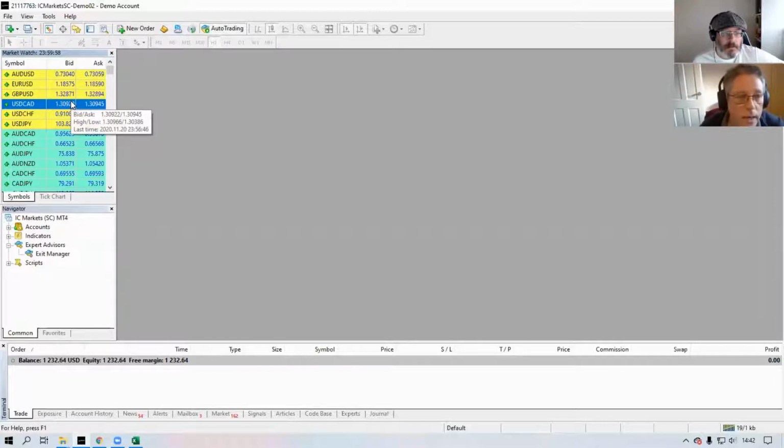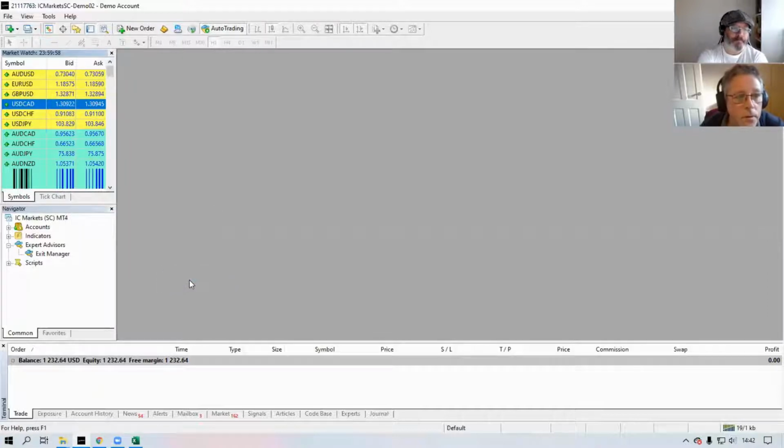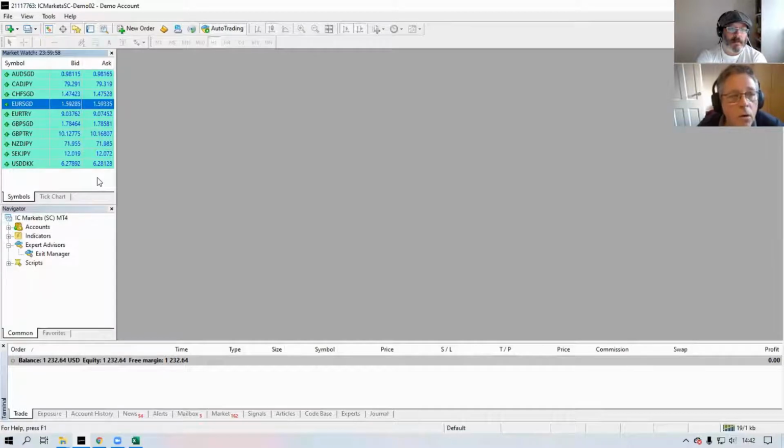This is quite complicated. Right click again, sets, and then open the set that you've just changed. Give it a second, and there they are, all back in alphabetical order. That's fantastic. Shall I go over that one more time? This bit here, because it is a bit strange.